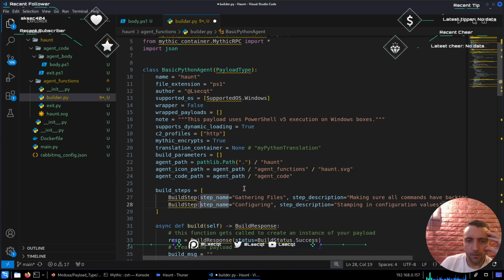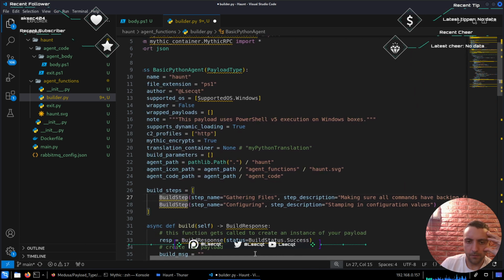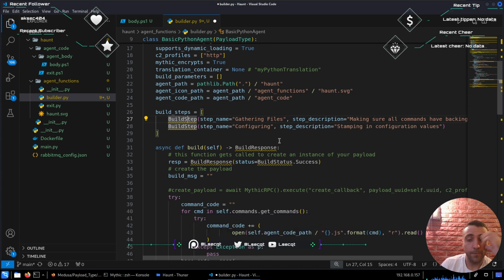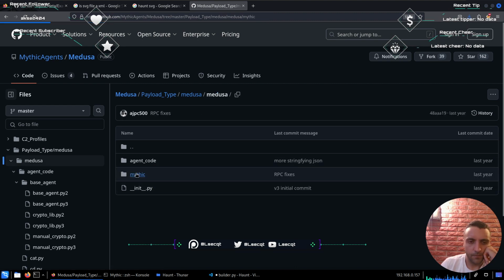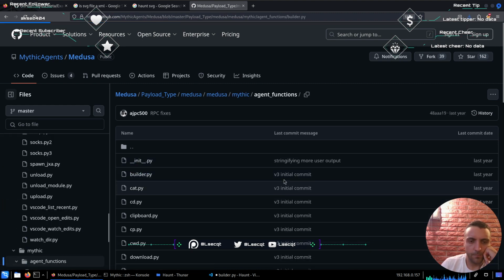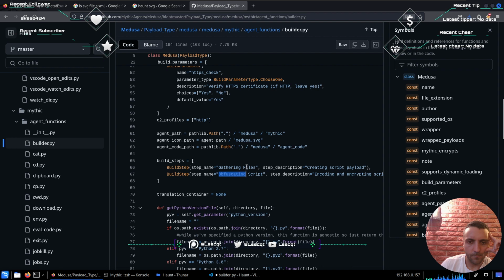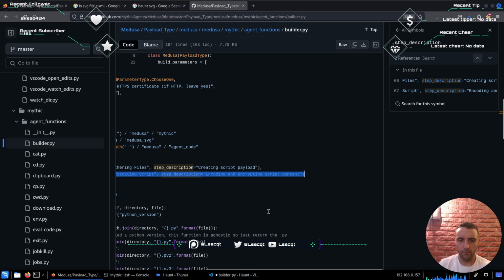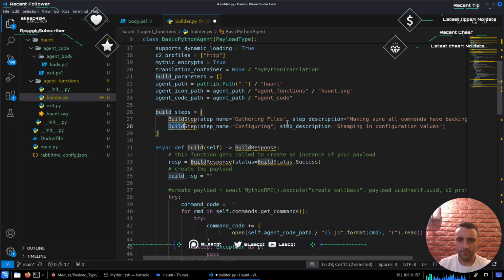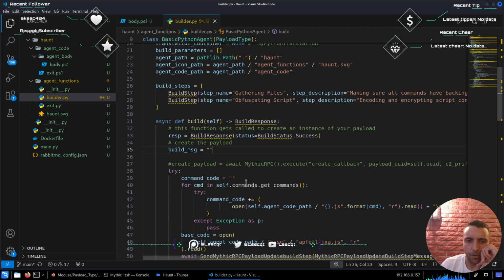Yeah. Now we have the build step. Two build steps. We have gathering files. Okay, make sure all commands. Yeah. And then configuration. All right, that would be fine. Actually, what are the build steps of Medusa? Let me get back to that. Yeah, generating file, obfuscating scripts. Actually, we can also copy that. It sounds better. Yeah. All right. So we have the build.